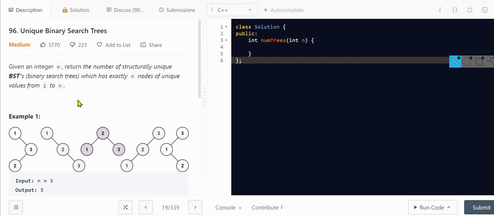So we have to find the total number of possible unique BSTs, right? So here you can see that if I take the 3 nodes 1, 2, 3, they can be positioned in these 5 ways, right?